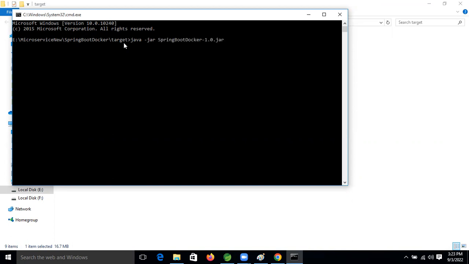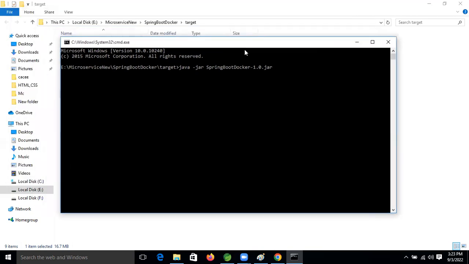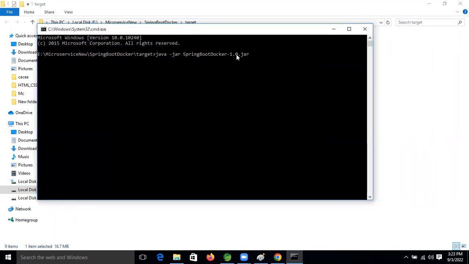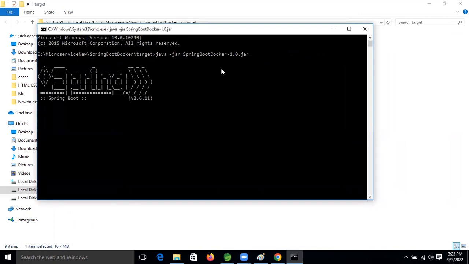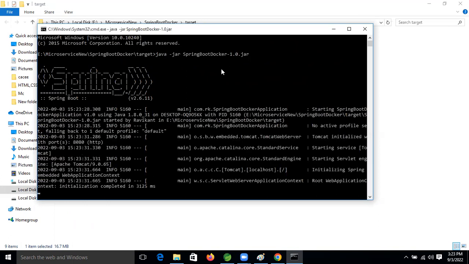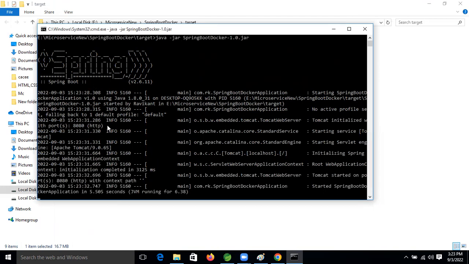We need to take that jar file. That jar file is Spring Boot Docker 1.0 jar only. It is the same name with the extension dot jar. Then I hit enter. See here on the command prompt, our Spring Boot application is up now.